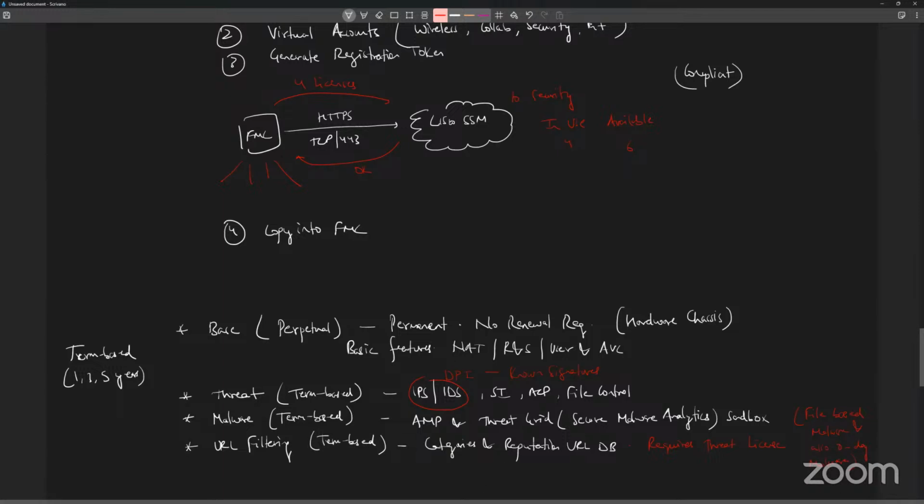I'm confused. You are saying these are file-based. What is the difference between malware and threat in terms of file-based? I am not able to understand what file-based actually means. When I say file-based, let's say a user downloads an encrypted zip folder. That's file-based. Without the malware license, the firewall will not be able to decrypt and open that zip folder and inspect what is present in that file. Any file you can send in a zip file.